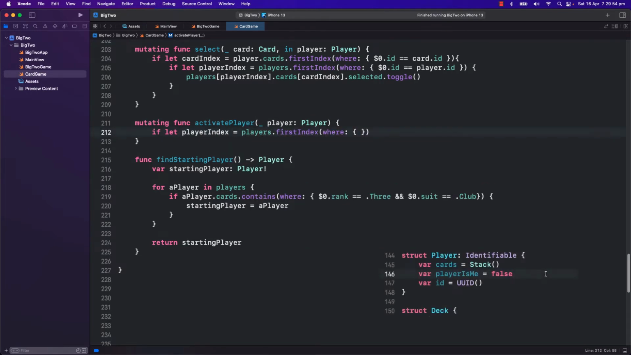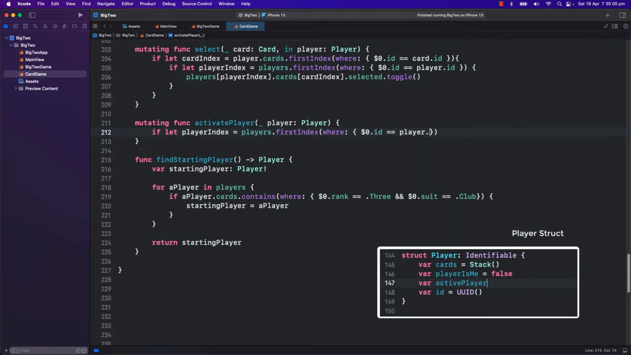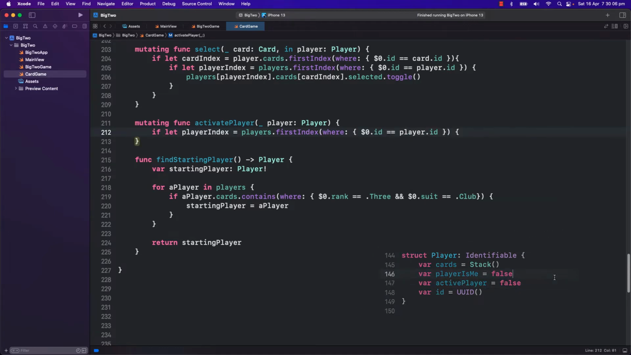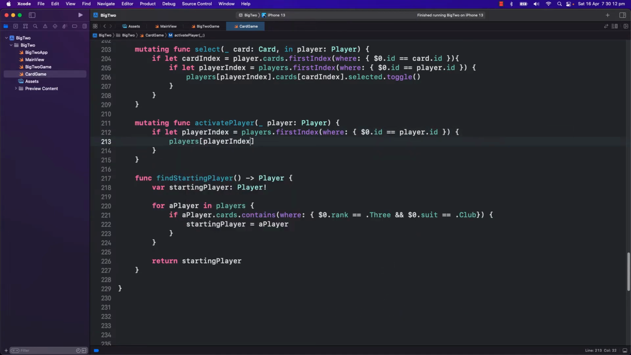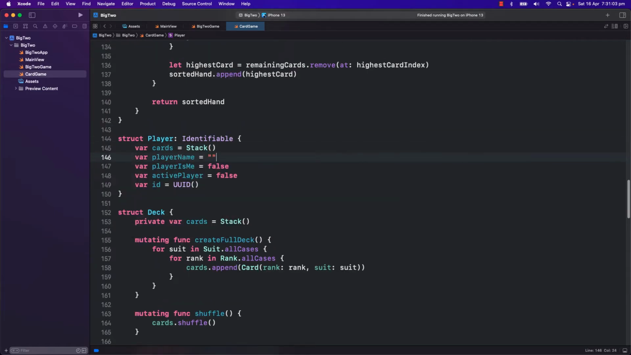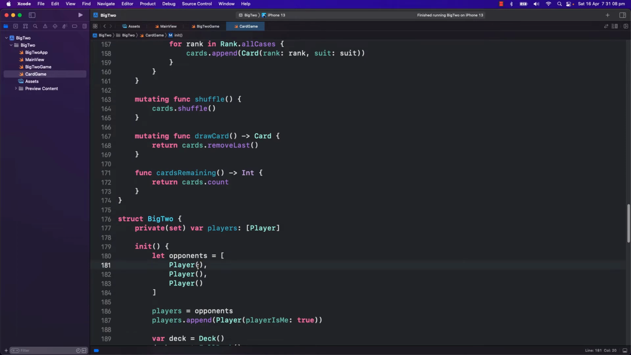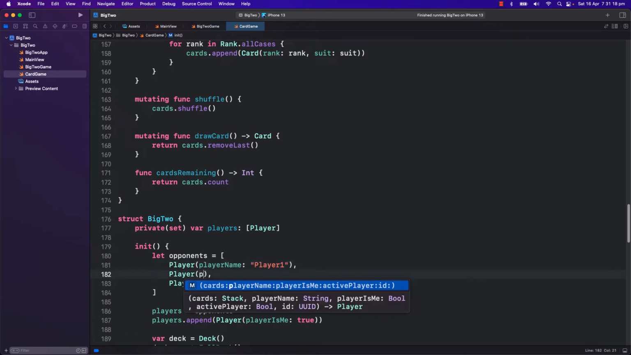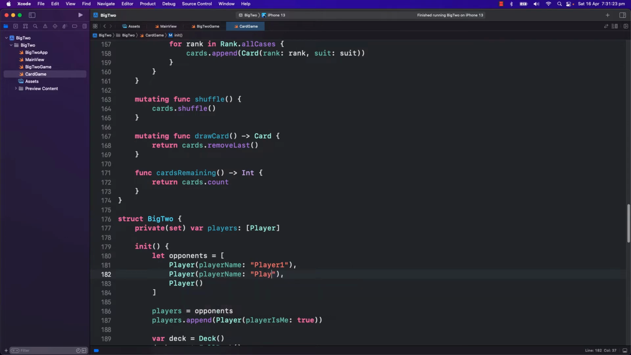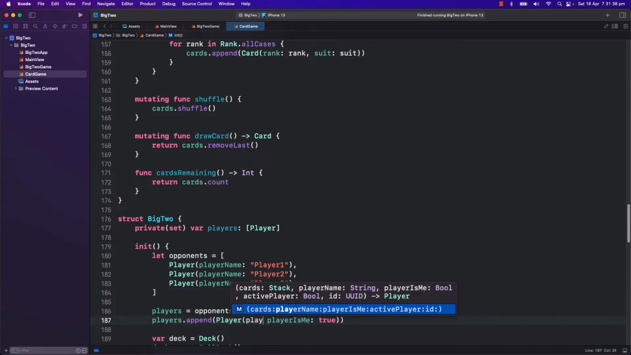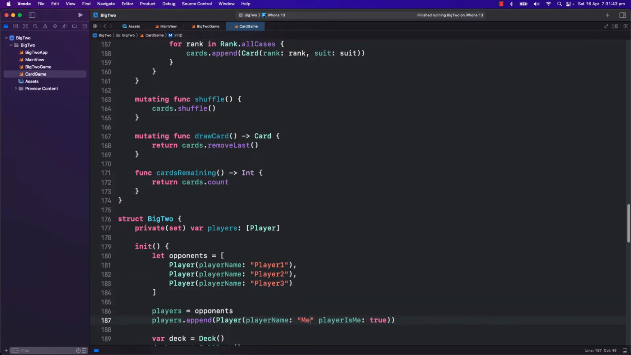I created an active player property in the player struct, and this will be turned to true whenever it is that player's turn. I tested to see if it can determine which player has the lowest card, then activate that player. I also created a player name property so I can prove that I am activating the correct player by writing its name. I named the players player 1, player 2, and player 3, and then me.